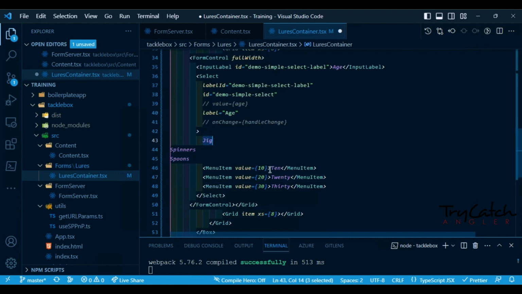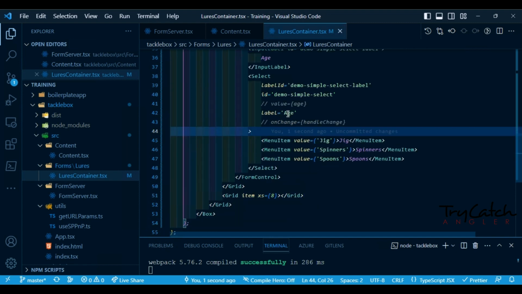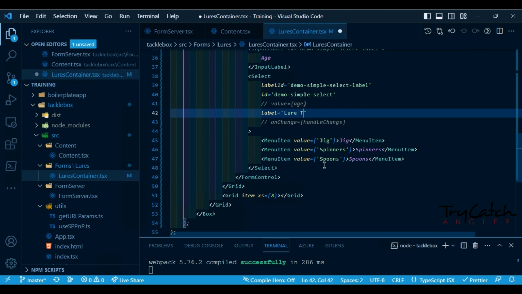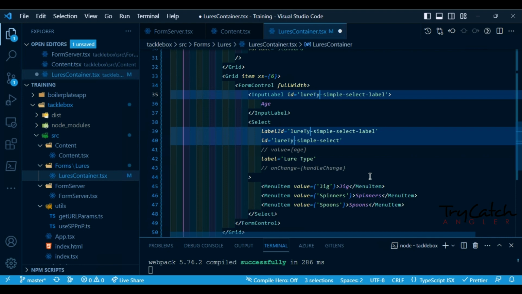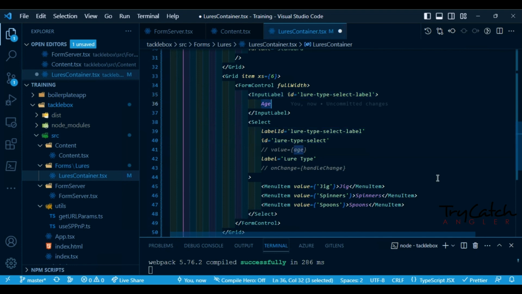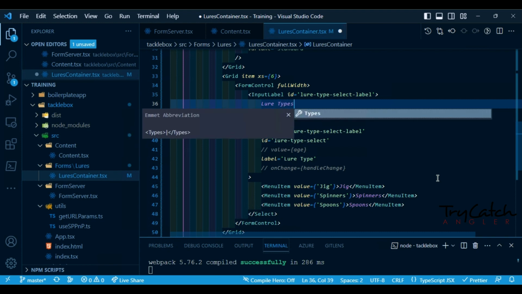We're going to say jig is the value, as well as the drop down, spinner. Make sure that we put it in quotations because this is a string. And spoons is going to be our last value. And we can get rid of this now. And our label is going to be lure type. Let's change these demo buttons to say lure type. And let's leave it as lure type select. And our name of our control is called lure type.